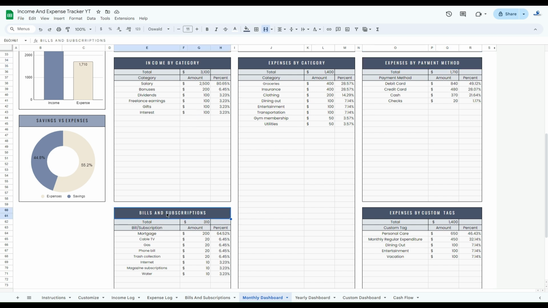The bills and subscriptions table lists all your bill payments and subscriptions, providing a detailed view of your recurring expenses. The expense by custom tags table organizes your expenses based on the custom tags you have defined.